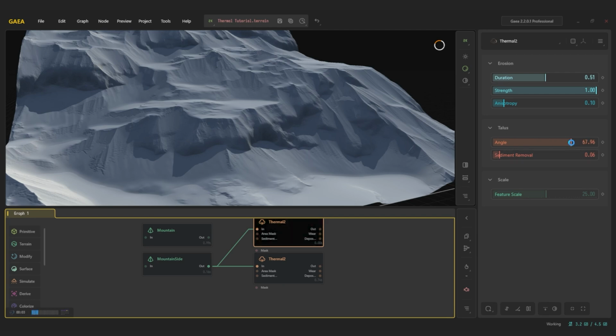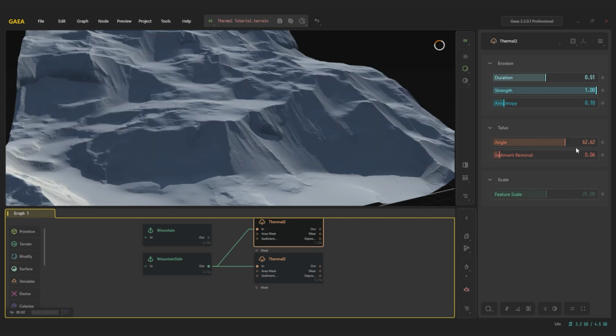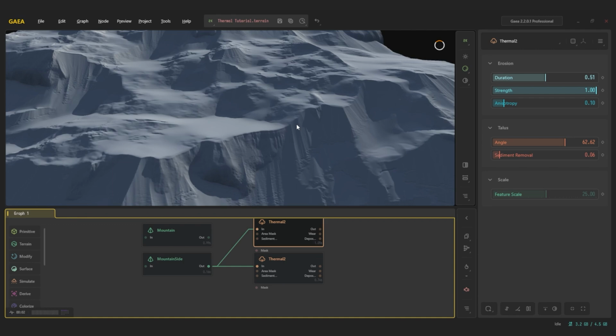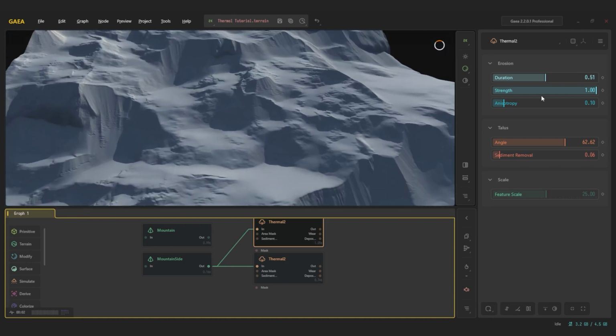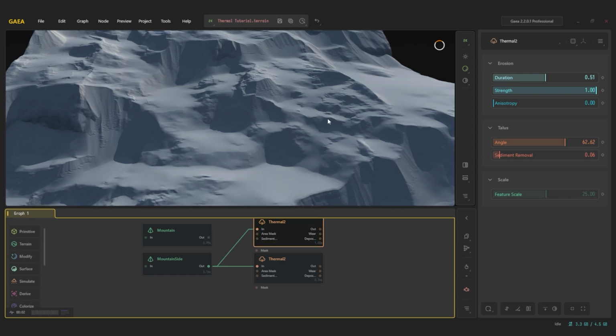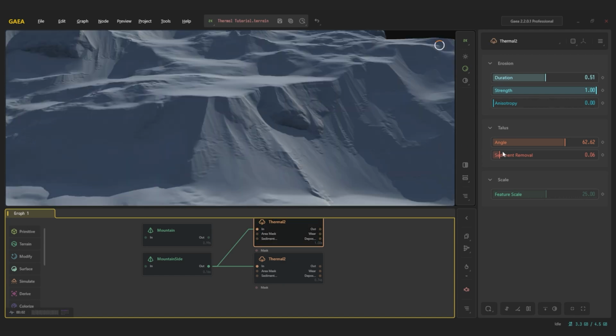we can turn up the angle to something like 60. And now you're getting these really cool talus flows, and you'll see some cliff detail appearing. We want to save a bit more of that. Let's turn the anisotropy down. And then we arrive at the last setting right here, which is the feature scale.